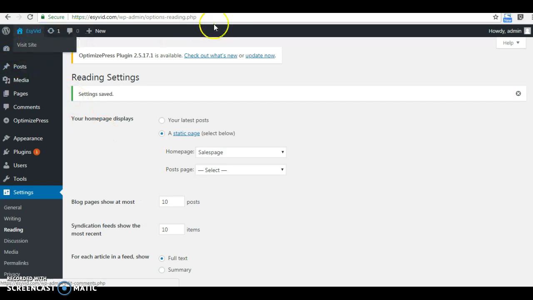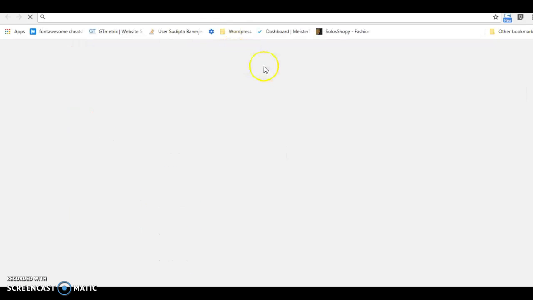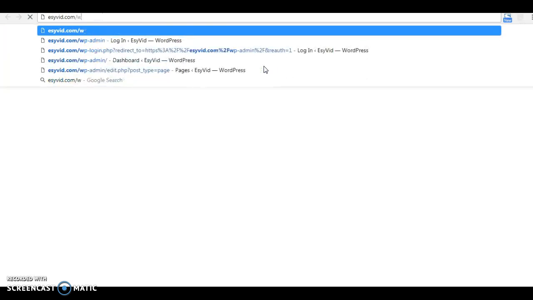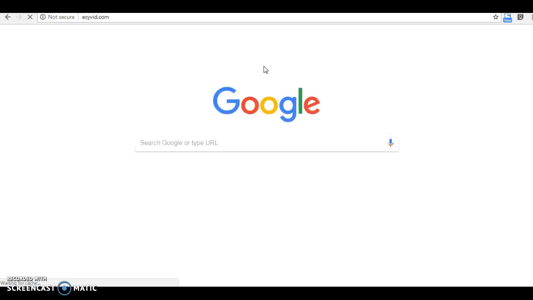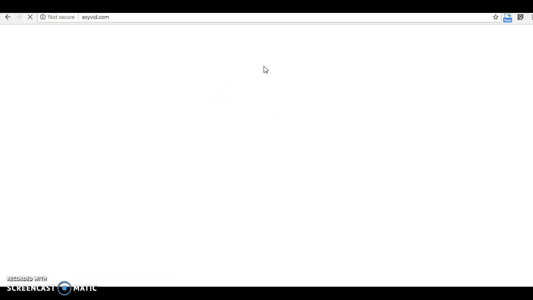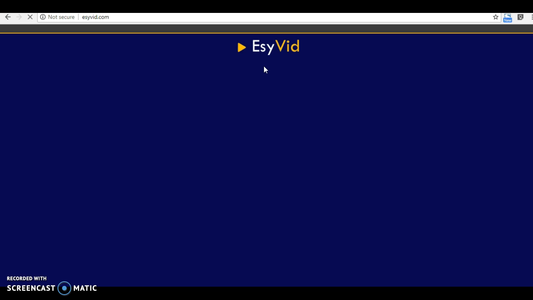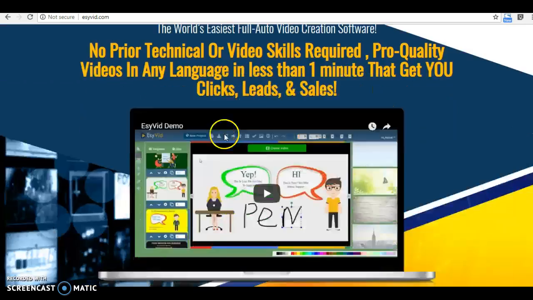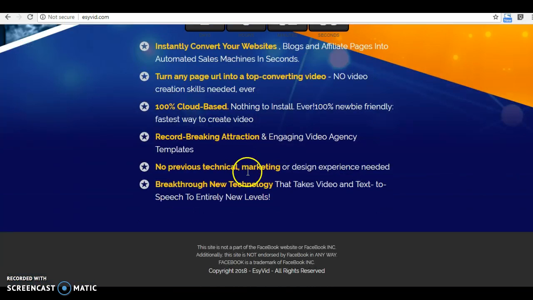Now, when I open easyread.com, it is showing the sales page as your home page. It looks like this.